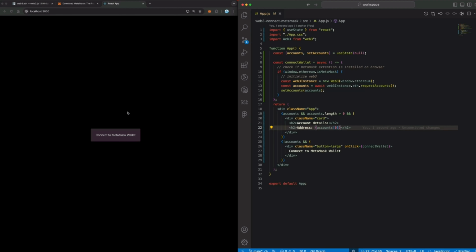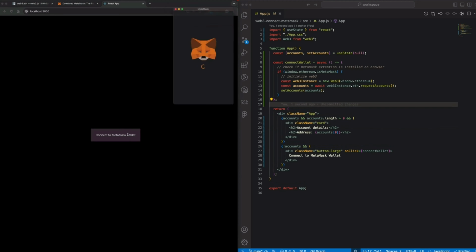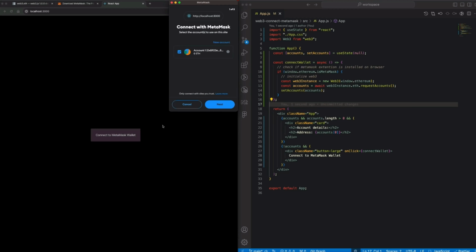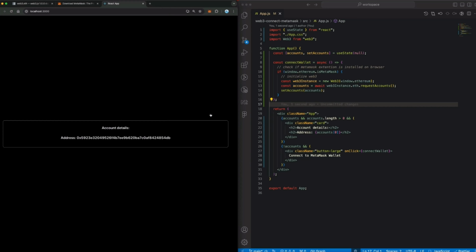So let's hit our button and see what happens. We see a pop-up has appeared asking us for our permission to connect the wallet. I will grant the permission by hitting connect. And we have connected our MetaMask wallet successfully since we can see the address of our current wallet displayed on the screen. So guys, as you just saw, this is how easy it was to connect MetaMask in a React application. So let's do a recap.